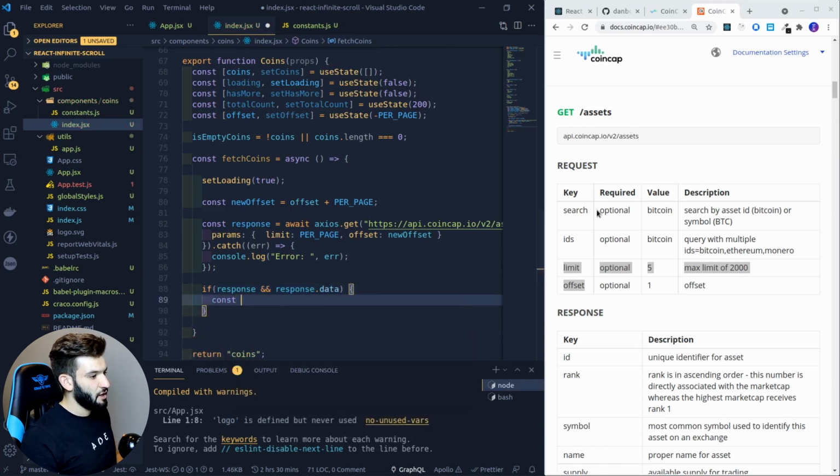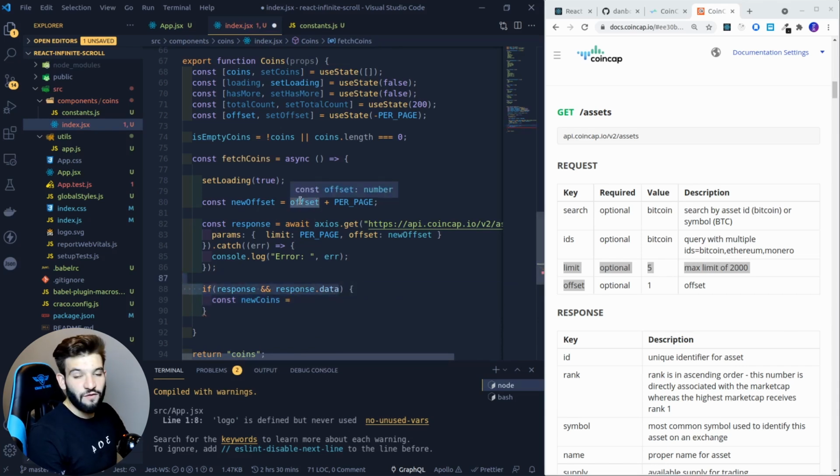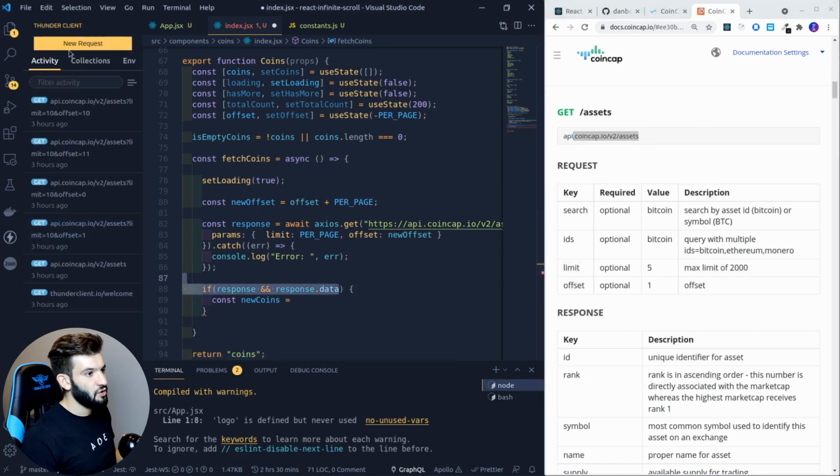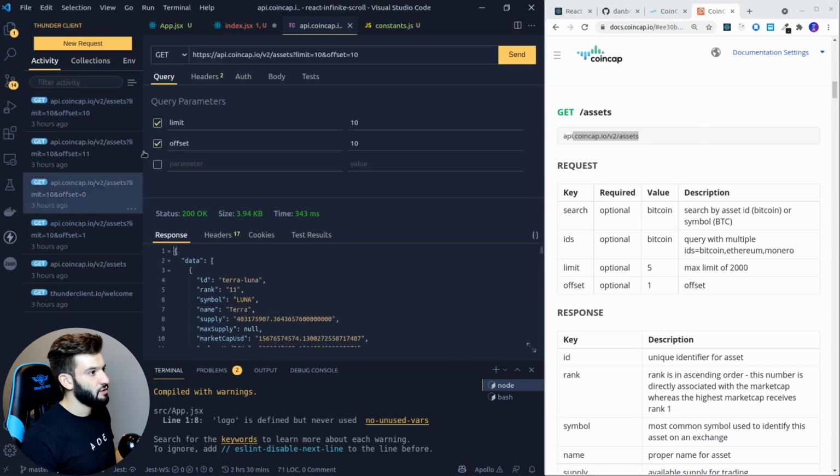So I'm going to grab const new coins. What I mean by new coins is that on the response, we're only going to get that part of the data. We're not going to get the full list of coins, right? Which means we already got the first part of the data. Let's say we actually requested the first 100. I can show you that using the Thunder Client here in VS Code, which is pretty sweet. But that's how the API looks.